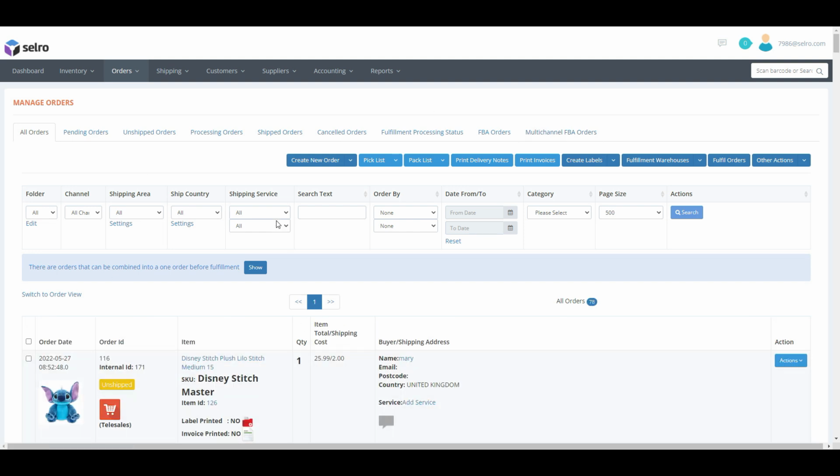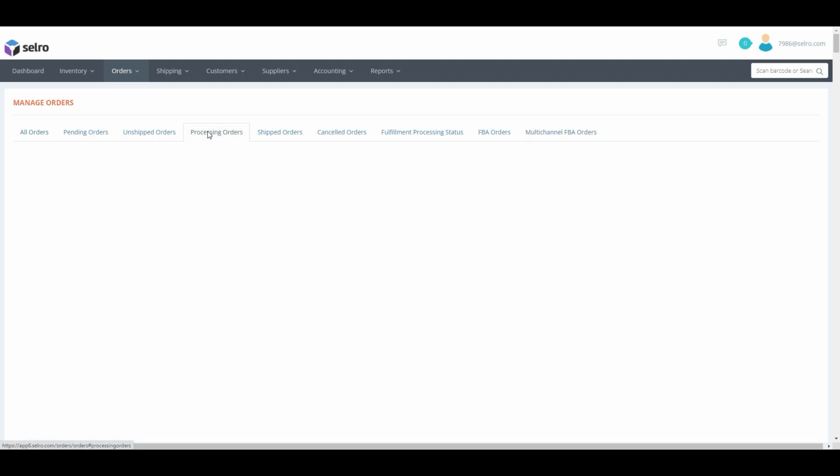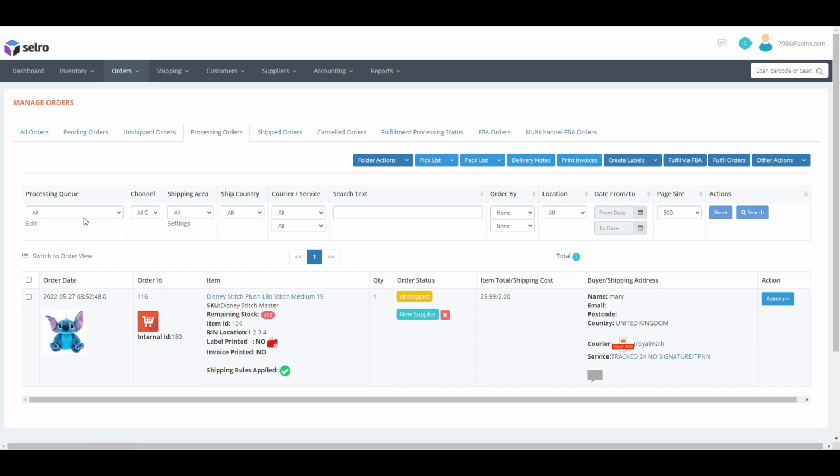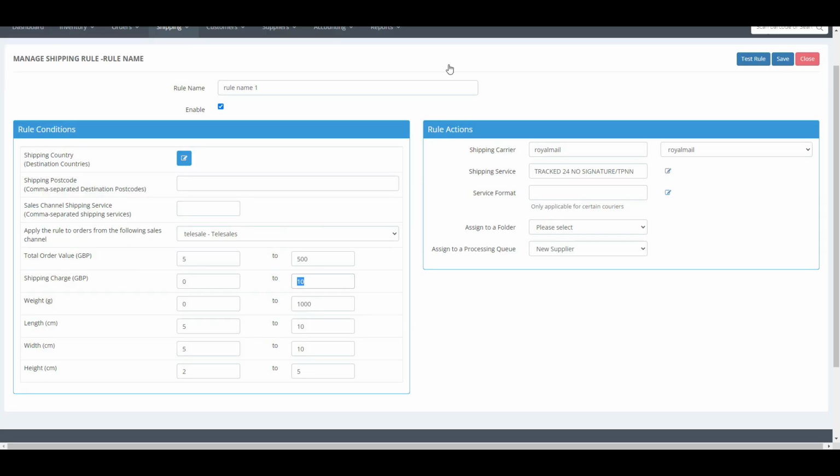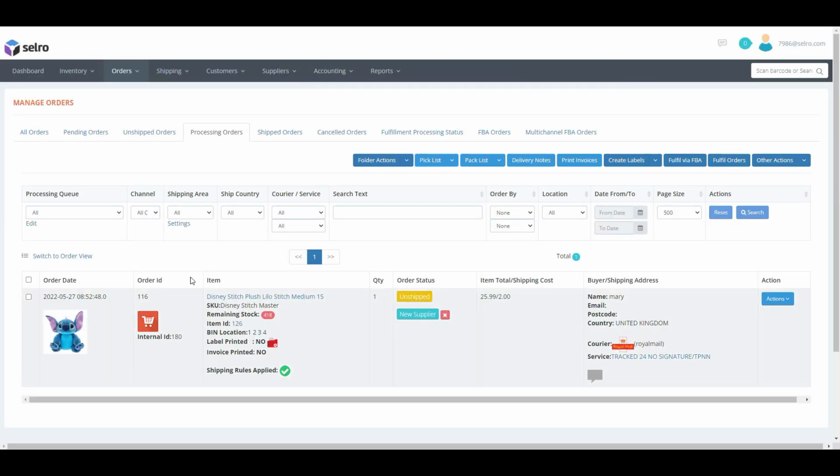Now that order has been created, so if we go into our processing orders queue, you will see that order here under new supplier, which is the processing queue we've assigned it to. Under the processing orders, obviously when your orders are coming through, you'll probably have quite a lot going into different folders, so you can use this filter here to help break that down.